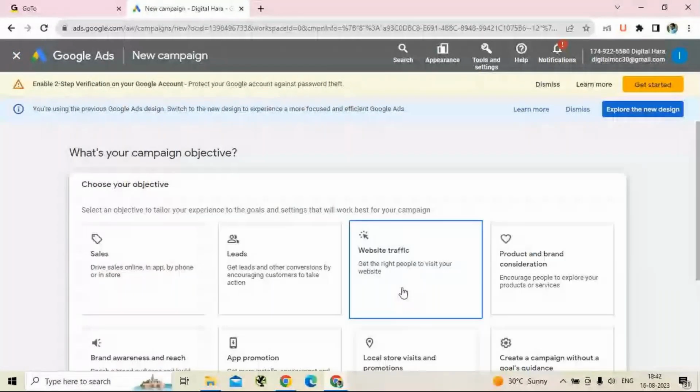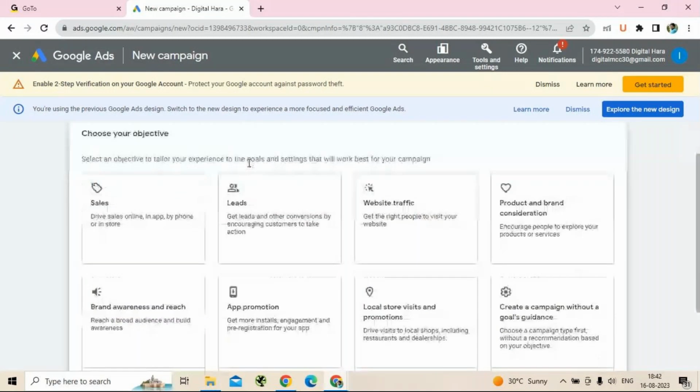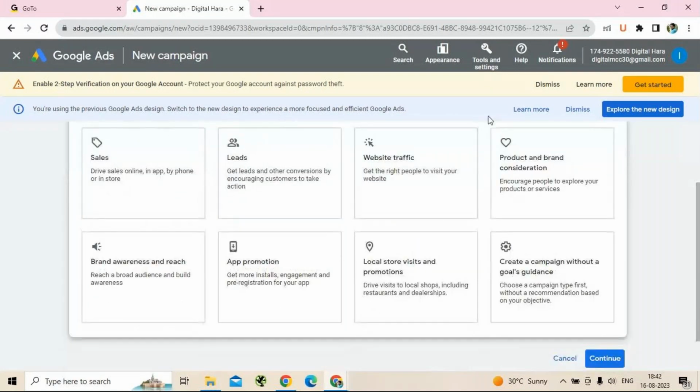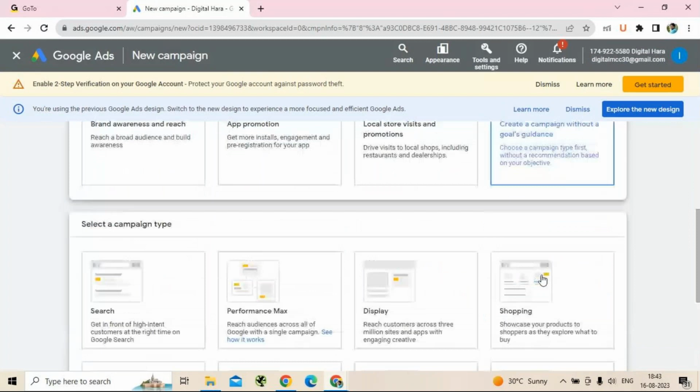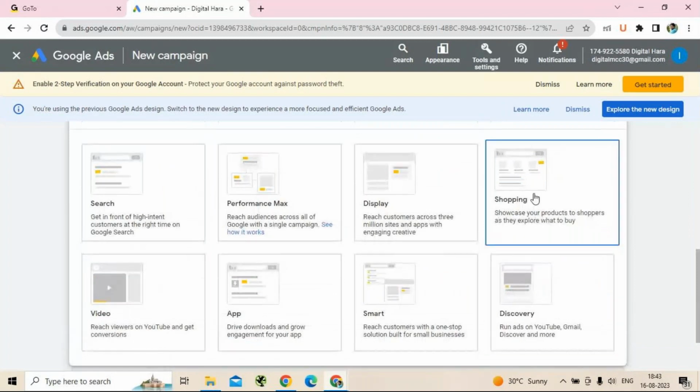So here in this list of campaign objectives, which is the one we used in the last session? Can anyone let me know? Create a campaign without a website's guidance. Thank you. Now here we are supposed to select shopping ad. So click on shopping.